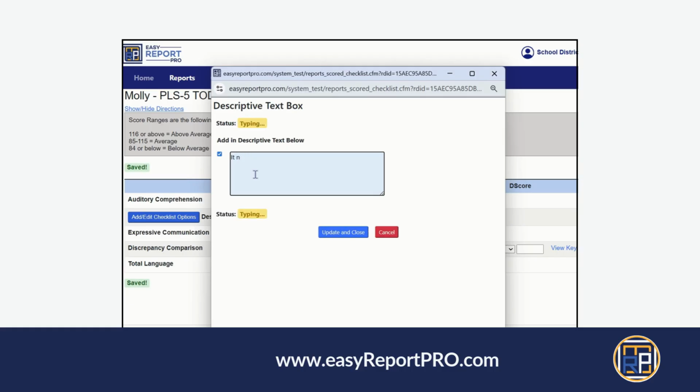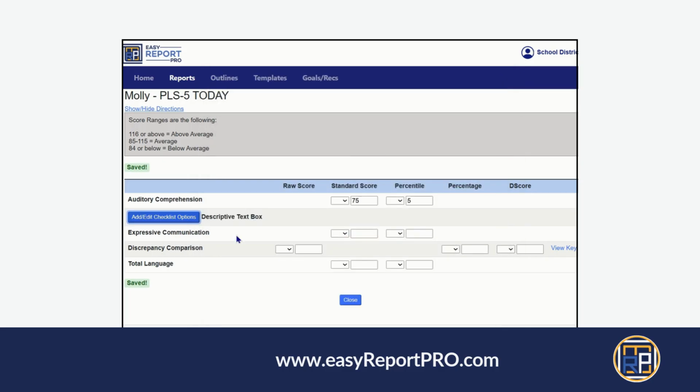It was noted that Molly benefited from repetition. It can be anything that you noted that you want to be part of this report. It's automatically saved, so great. I can go in and just enter in my other scores, just so you can see quickly. I'm not going to do a discrepancy comparison. Let's say this will be, I don't know, 86, and it will be 16 percentile rank.